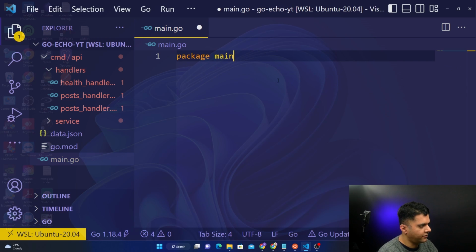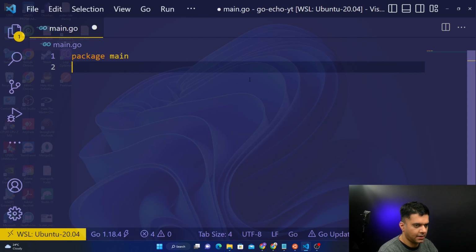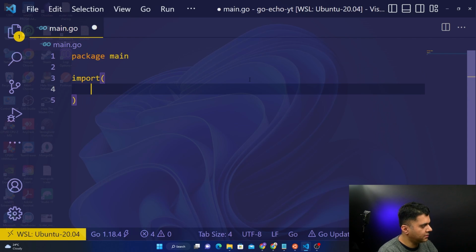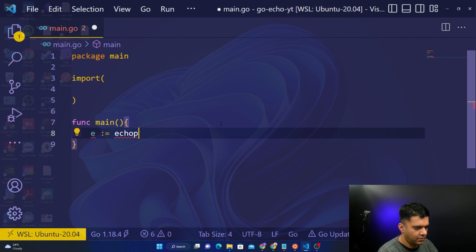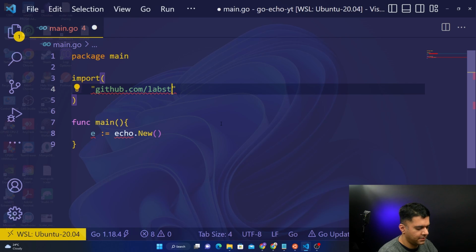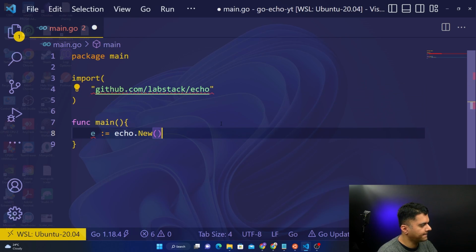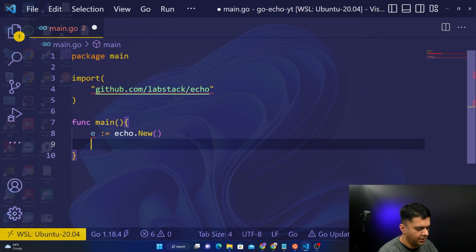So we'll start with the standard stuff, package main, and then we'll import a couple of things. Obviously we need echo here, right? And then you'll have your main function. So func main, e will be echo.New. Now I need github.com/labstack/echo, and a new instance of echo is there with my e variable called e. Now I can use e to basically access everything from echo.